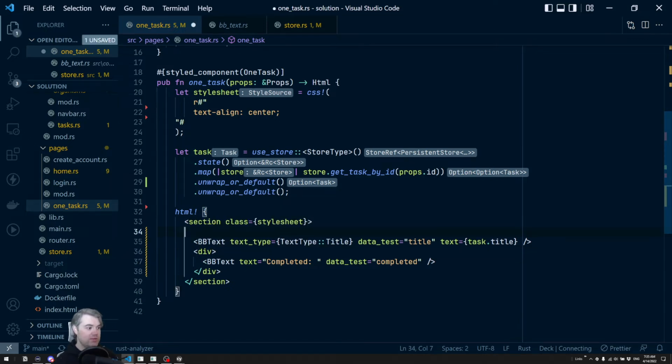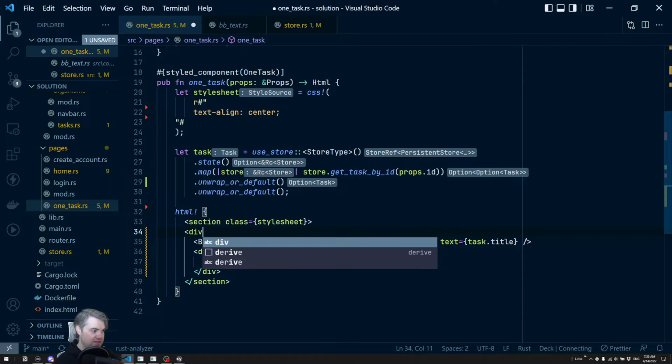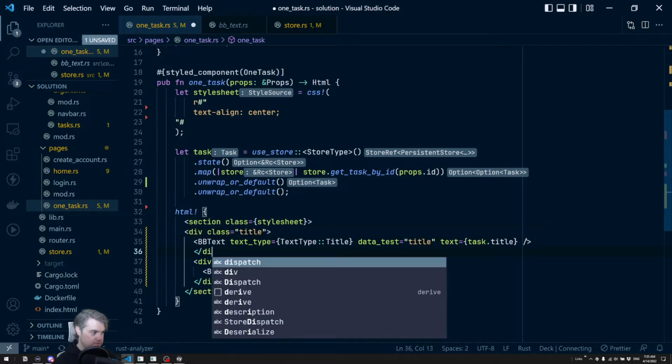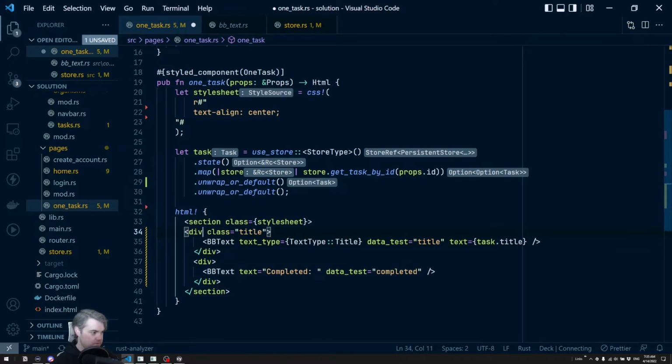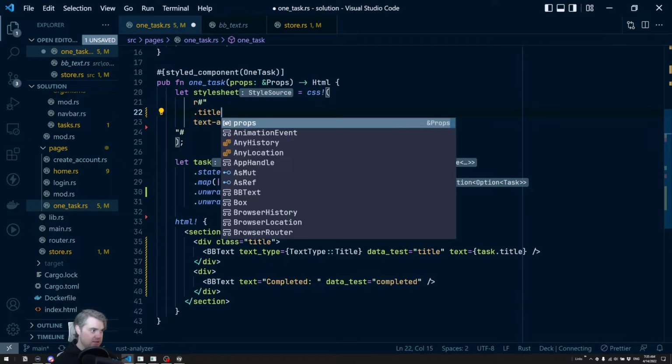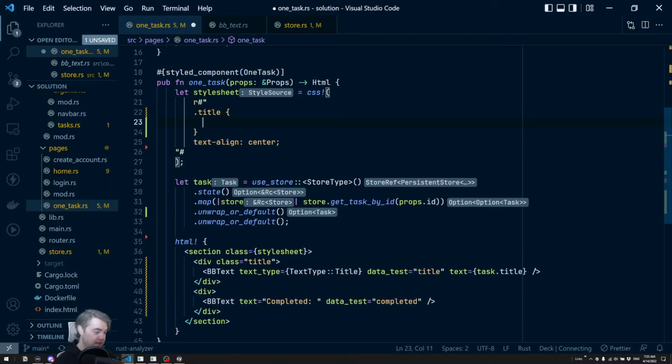Or maybe we can do something like this. We'll have our div class equals title. Then we can go back to this title. But inside of you, I want you to have maybe like a margin bottom of, let's say, 25 pixels.